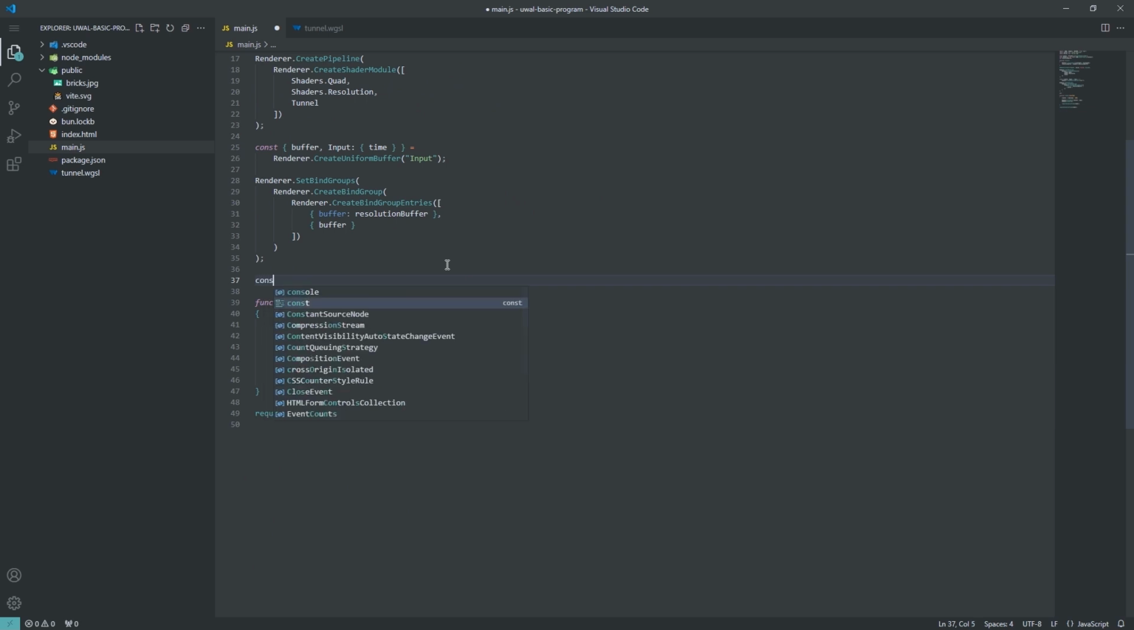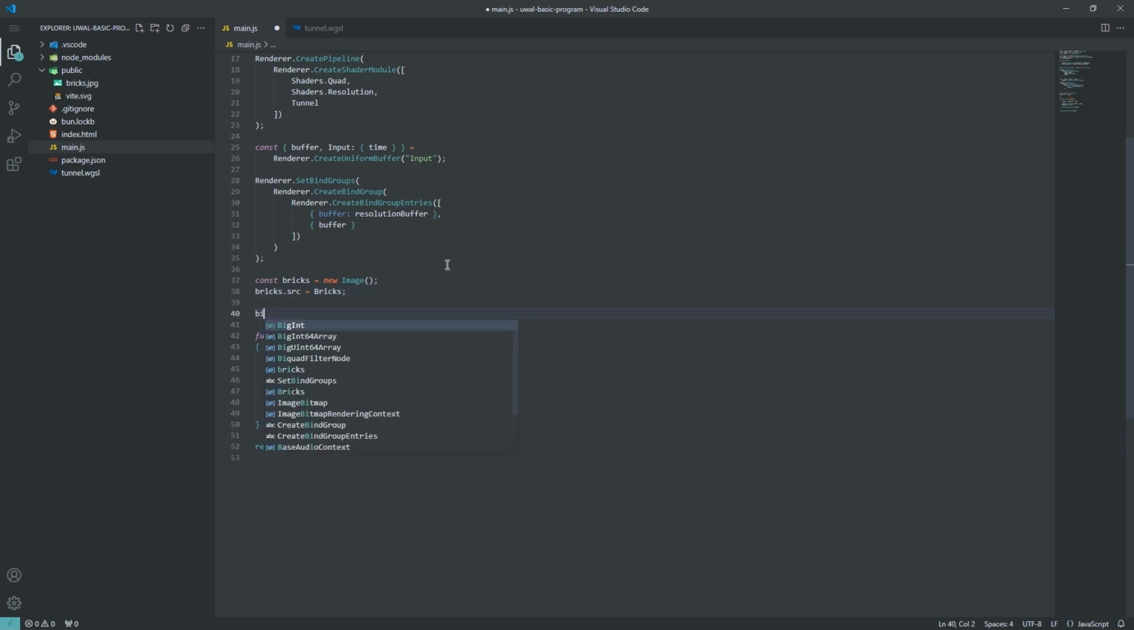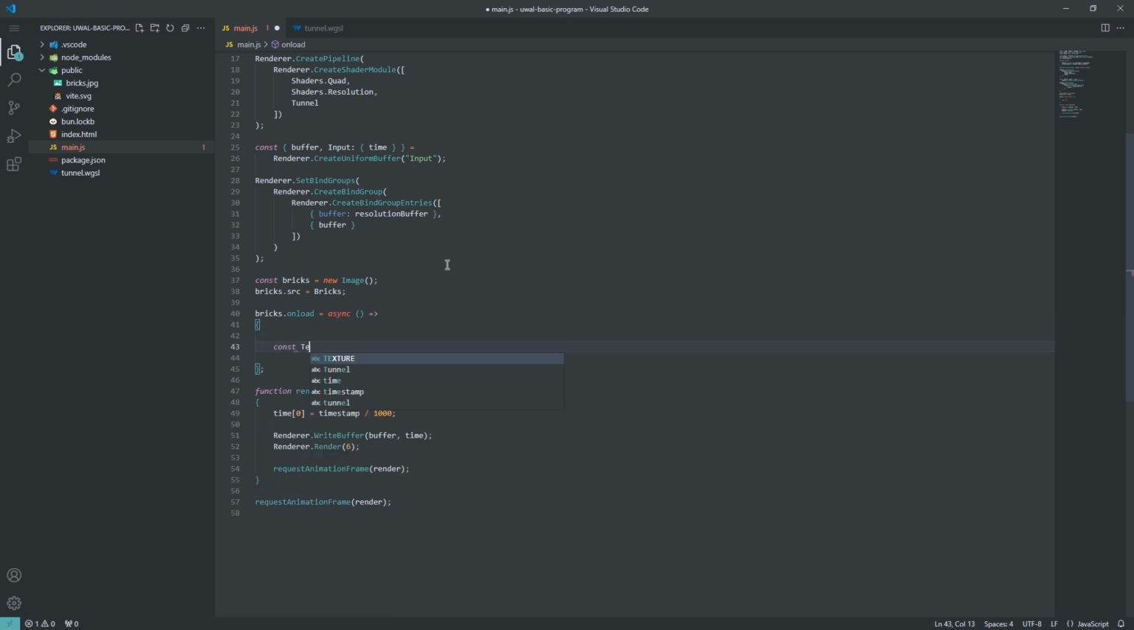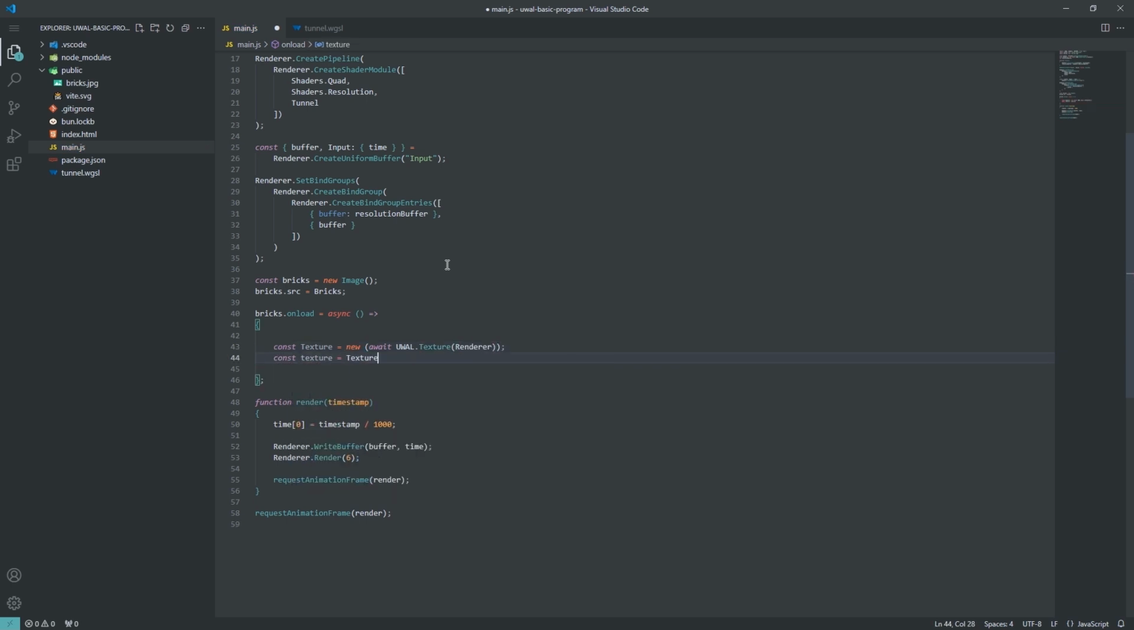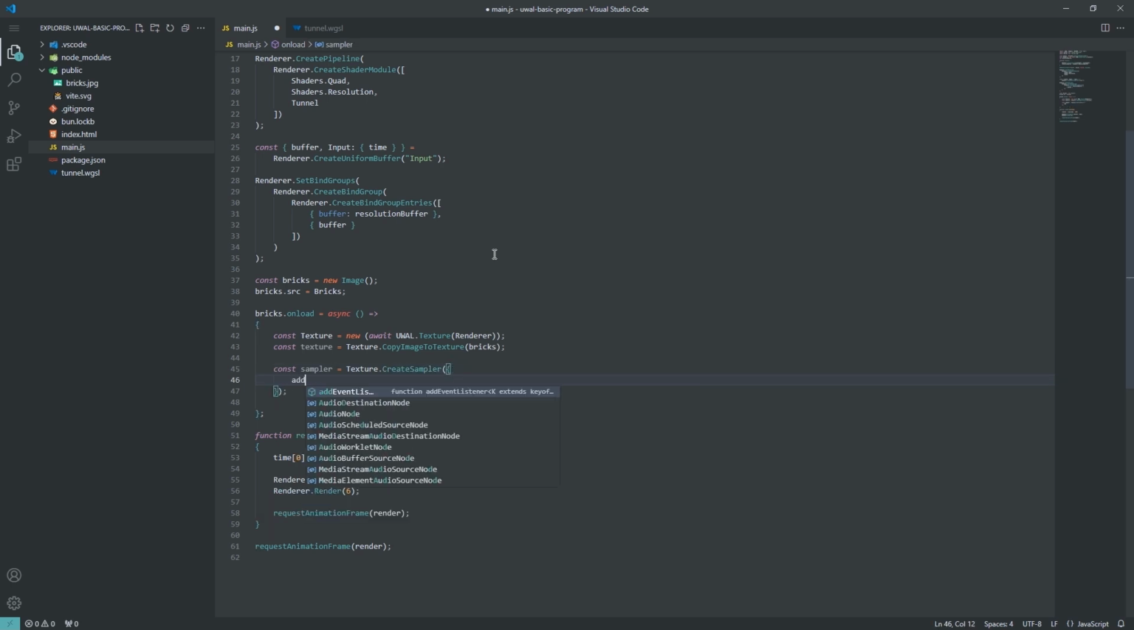We create a new image object, set its source attribute, and handle the loading event. When the image is loaded, we create a new texture helper from UWAL's class and pass to it our renderer instance, so that bitmaps can be dynamically generated on the GPU. We create a new texture from the just loaded image by calling texture.copyImageToTexture. To sample the texture in the fragment shader, a new sampler has to be created. We use the address.repeat constant to flag that this texture will repeat infinitely along the axis.